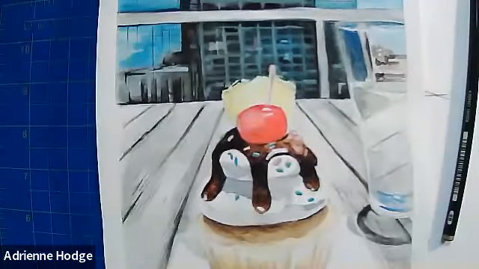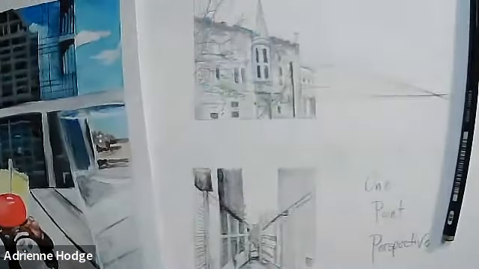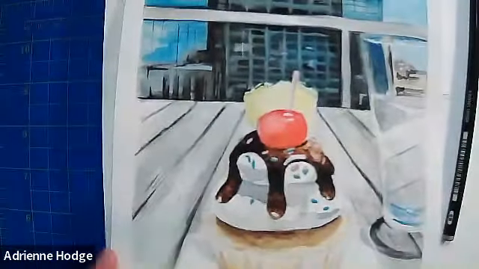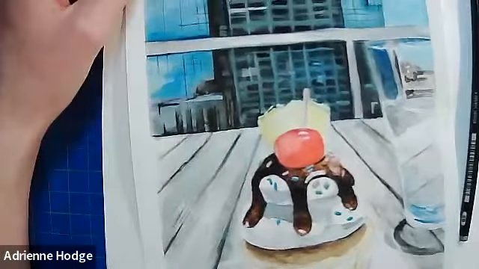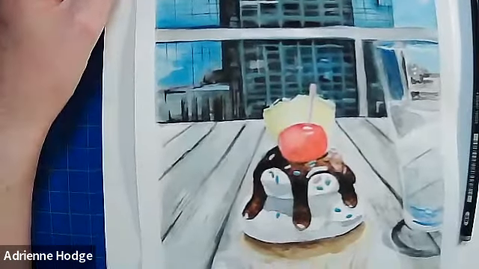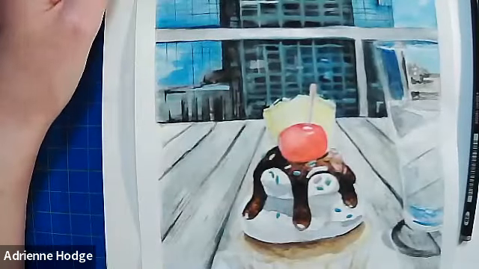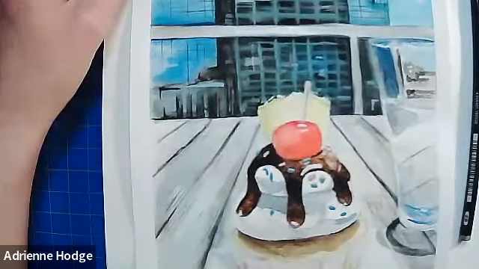So after tonight's class on 1-point perspective studies, you should be able to follow along while we create this lovely little mixed media piece. So we're going to start with just the sketch of this.